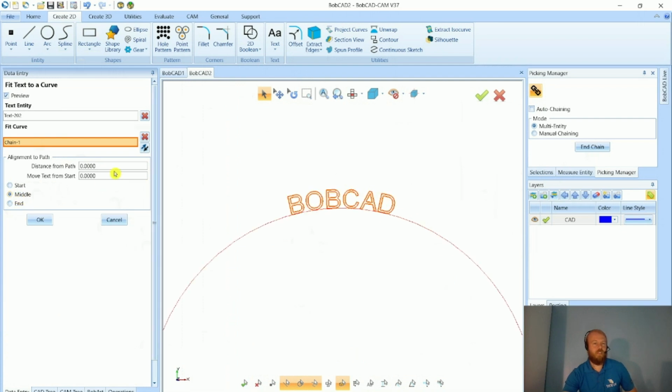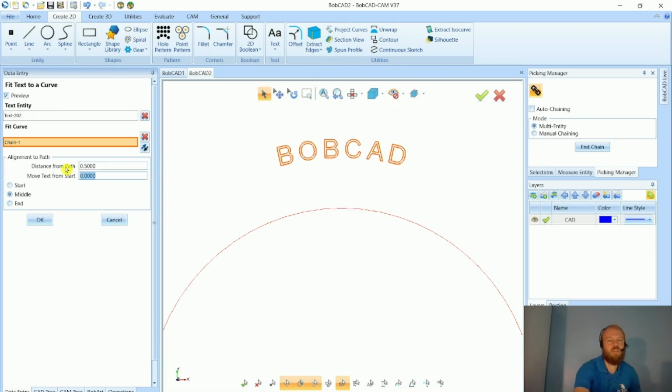we also have distance from path and distance from start. So distance from start, I think, will shift it over to the right. Let's say a half inch. And I'm going to center it back by zeroing that out. And I can change distance from path to move it up or down following the arc. So let's move it up a half inch.